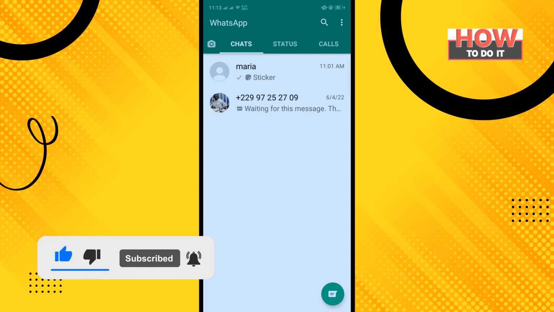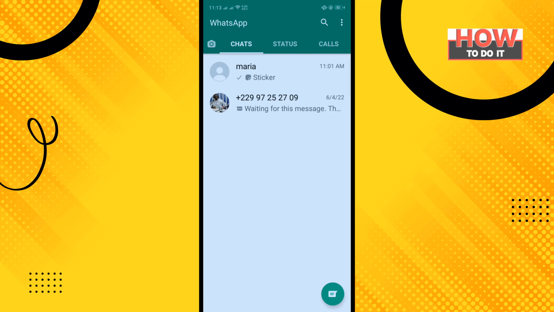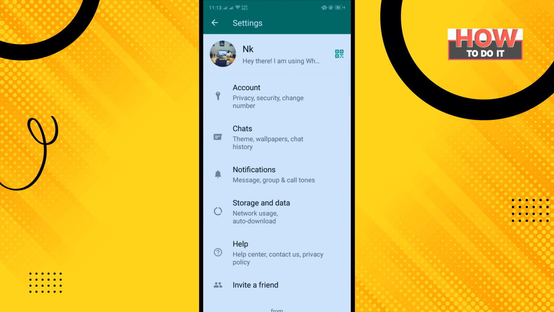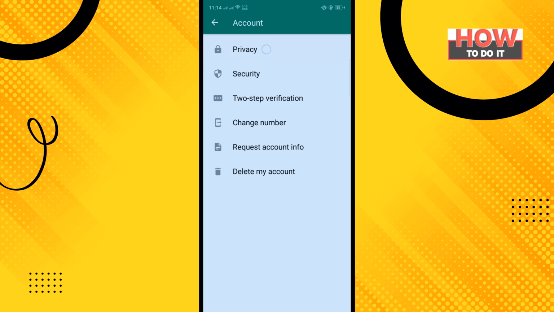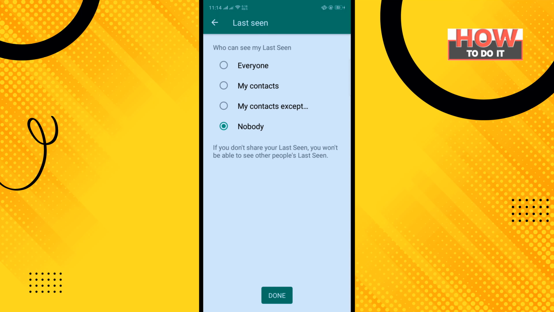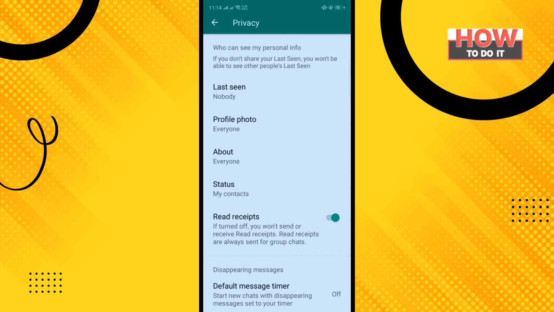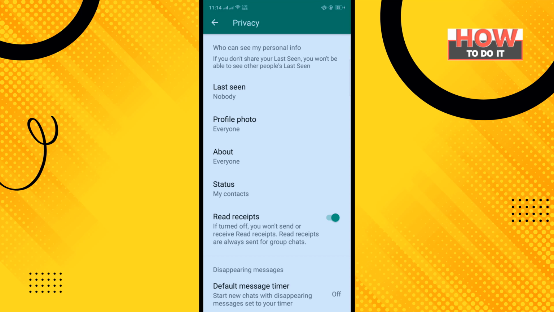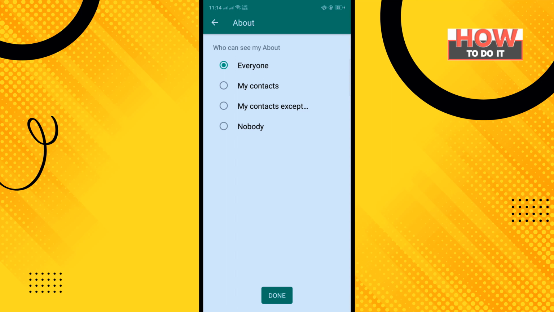How to do it? So from your WhatsApp home menu, tap on this three dot icon to the right hand corner and tap on settings, tap on account and tap on privacy. And now you can tap on last seen to set who can see your last seen. You can select everyone, my contacts, and you can select nobody. Then tap on done and then tap on profile photo and select who can see your profile photo, and tap on about, select who can see your about, then tap on done.